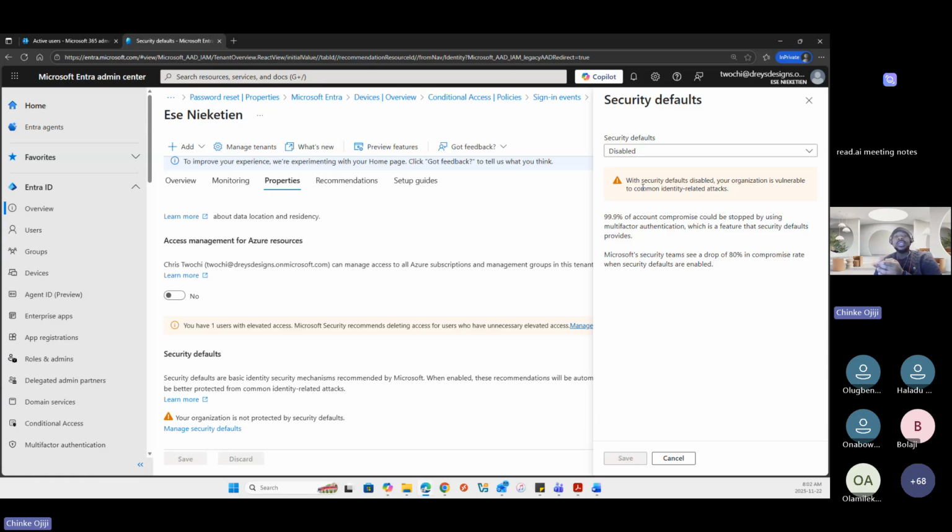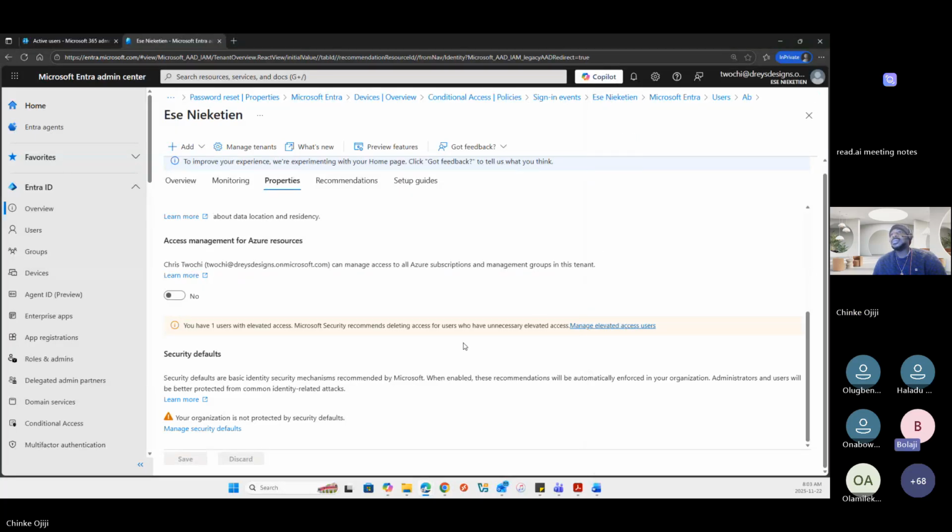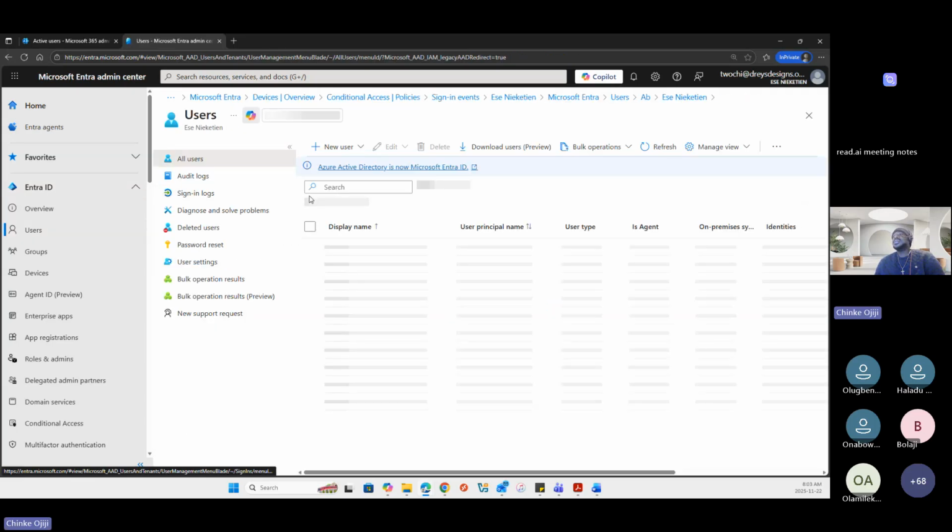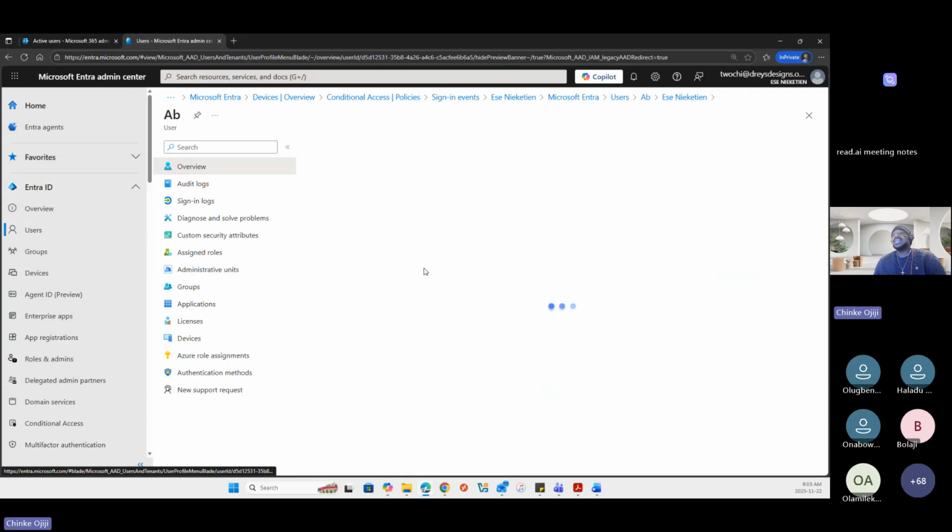Now, when you turn off security default, you can still go and enable the multi-factor authentication individually per user. So look at security default more like an MFA, but an org-wide MFA, while your traditional MFA is a per user MFA, right? I hope we're all following, please. Okay, so back to our identity.